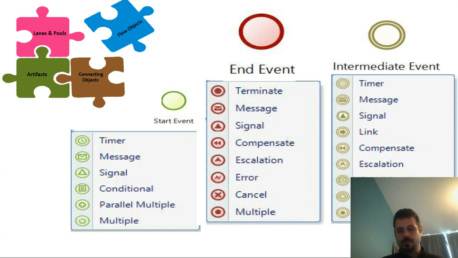But what about the end? It can be when the process was finished. We need to show how the process was finished. This element can help us to show that here the process was finished. One kind of end is message. This means we will send a message to another process, or another pool probably. When the process finishes, we send a message.